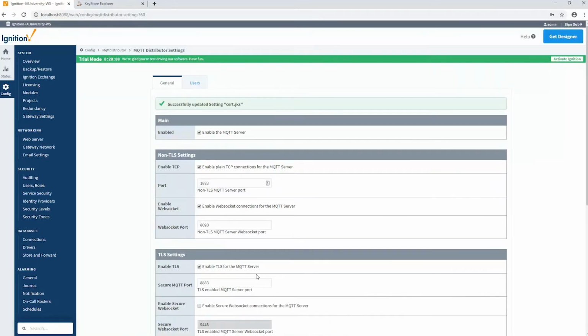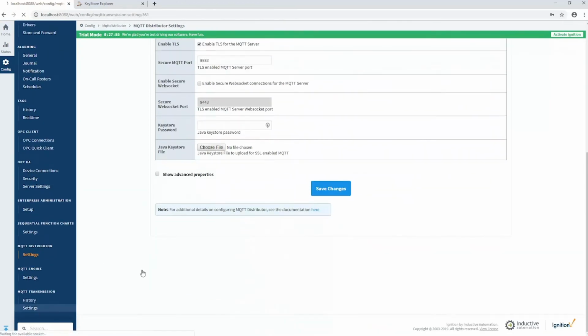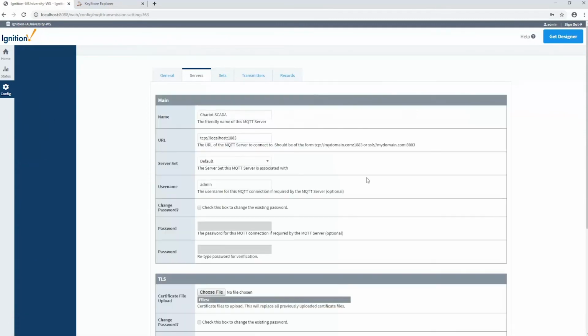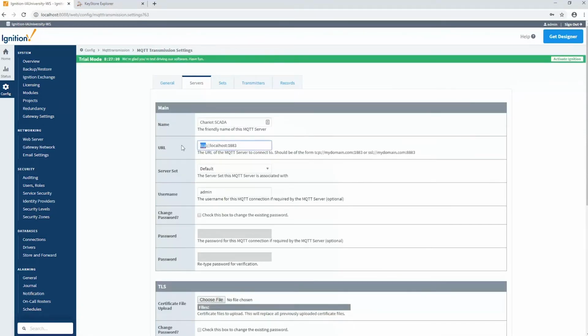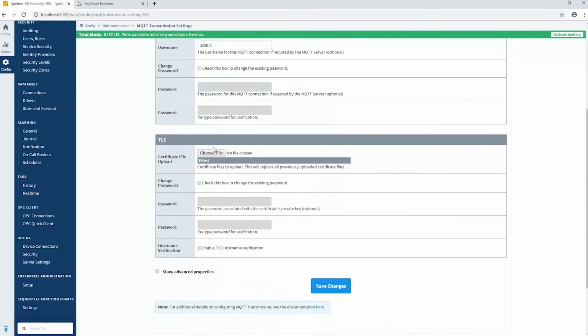Now we have to go to our Engine module and our Transmission module to change the connection to make it TLS. Let's start with Transmission. Go down here to Transmission settings. We're going to go to Servers and edit this connection that I have right now, which is going to my local machine over 1883, the non-TLS. The first thing we have to do is change the URL to be SSL:// and then the port is going to be 8883. Everything else will be the same except we do have to specify the certificate to upload.